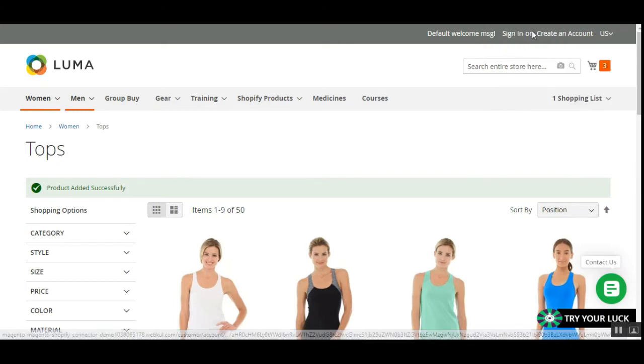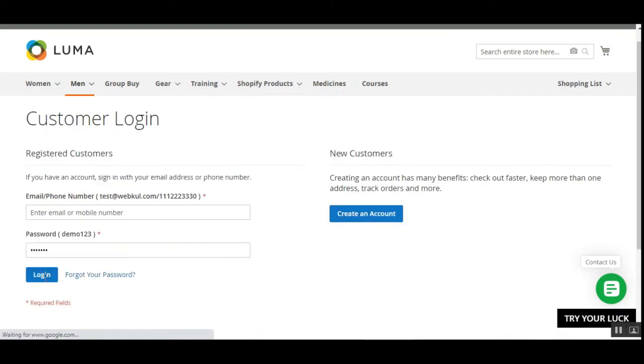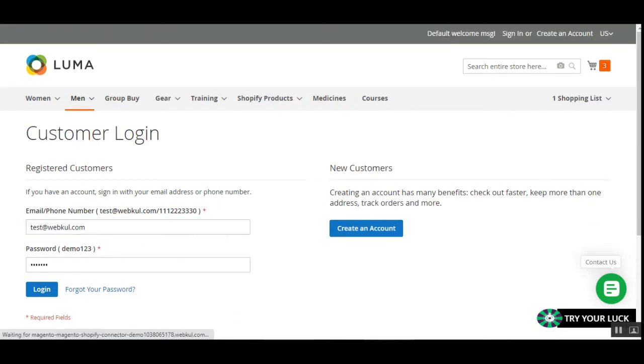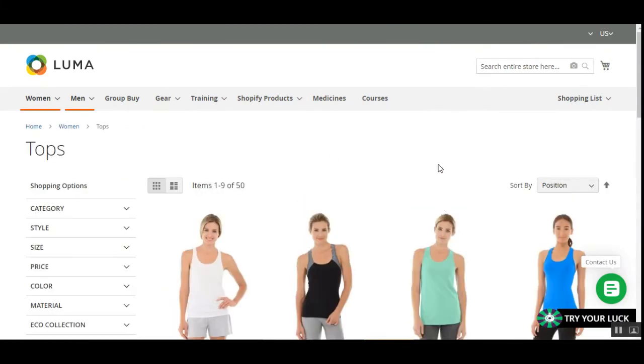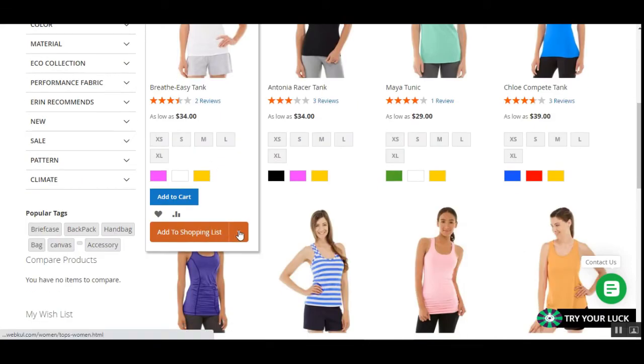So for that, I'll just tap here and I'll open the sign up page in another window. So let's go to the other page. So I'm at the front end on the login page. I've entered my username, password, and I'll just tap here on the login button to log into my account. And after login, I'm redirected back to that particular category that I was checking as a guest. And again, I have this option, add to shopping list.